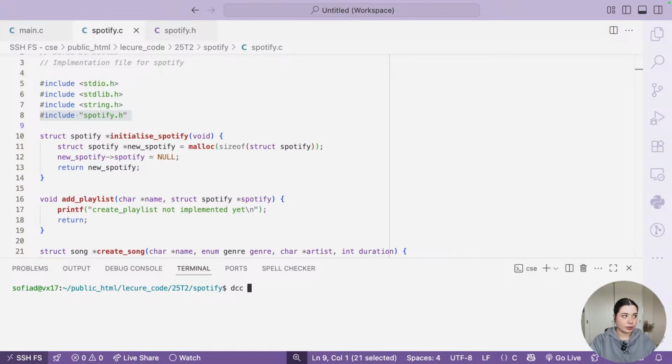Any ideas? All the projects you use. Yeah, we need to put all the C files for everything, and always our main.c, right? So we need main.c, spotify.c, and then we need to put what we want to put it to. Yeah, all the C files.